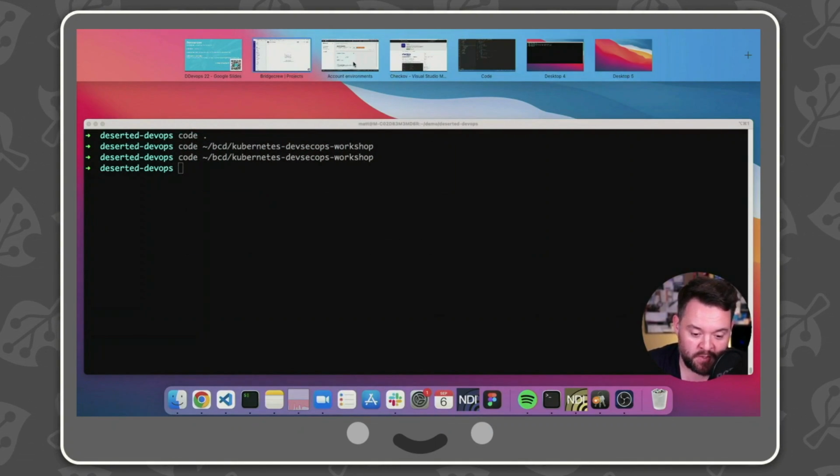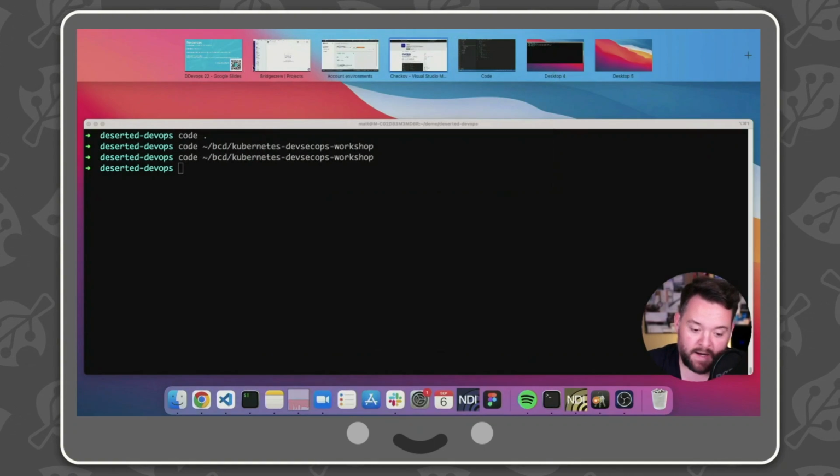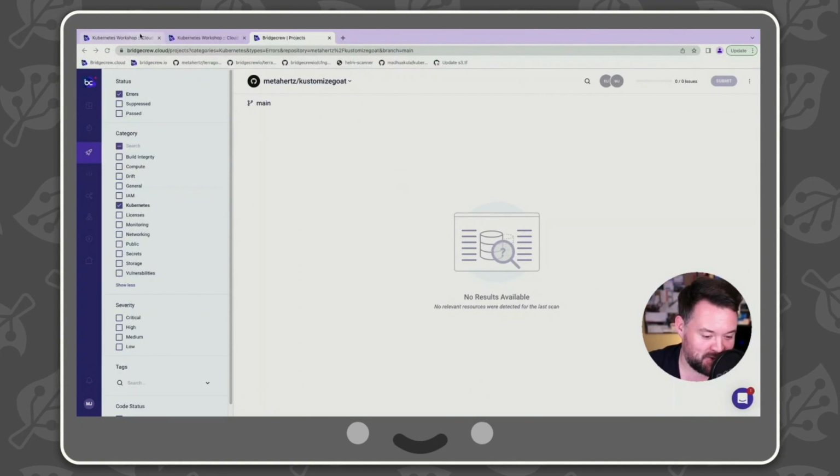We'll report into the dashboard as well if you wanted it to. I have too many tabs open for my own good here.